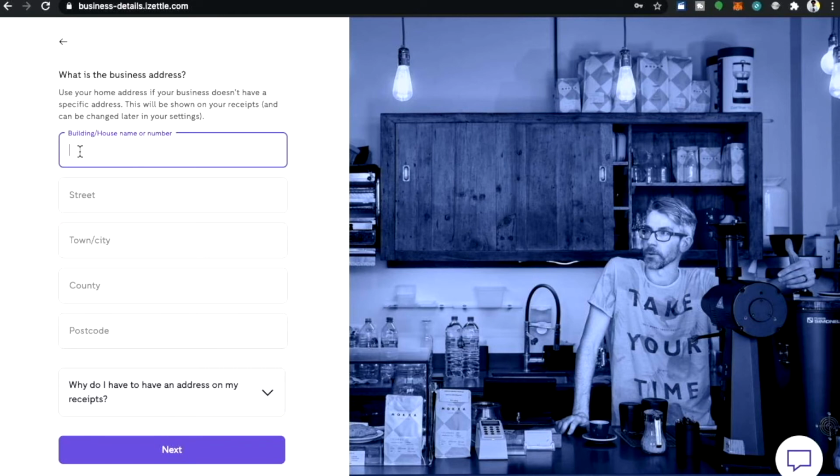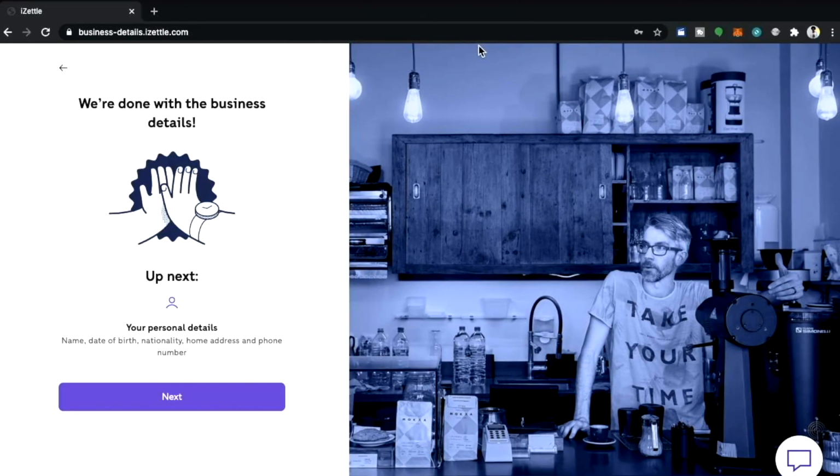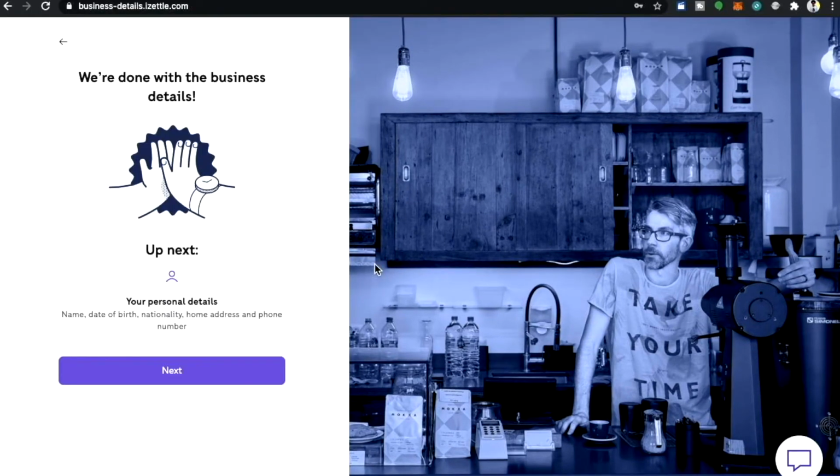Selecting Next. What is your business address? Use your home address if your business doesn't have a specific address. This will be shown on your receipts and can be changed later in your settings. Why do I have an address on my receipt? A receipt needs to contain your business details, including the address. Once you're happy to do this, enter the details, starting with your house number, your street name, town and city, county, and postcode. We're done with the business details.